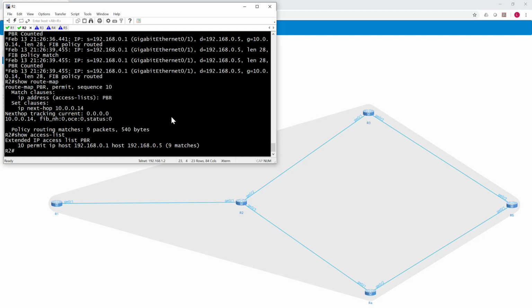So pretty basic demonstration of PBR, but I hope it was helpful. Recommend trying it out for yourself and seeing what you can solve with it, because it can be a very useful feature to have in your tool set.